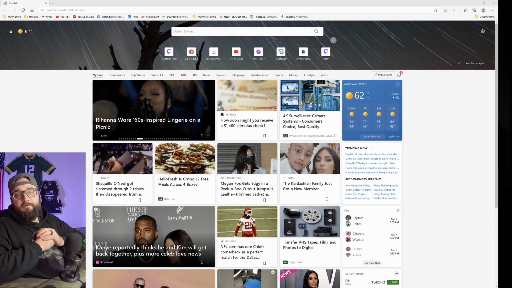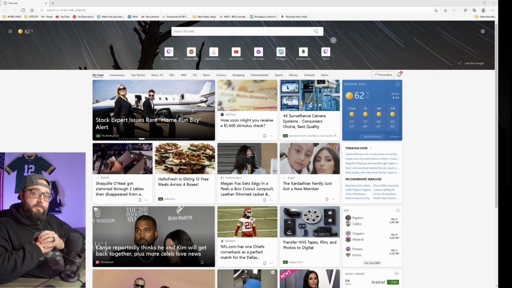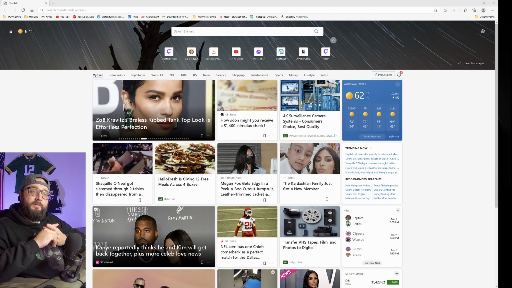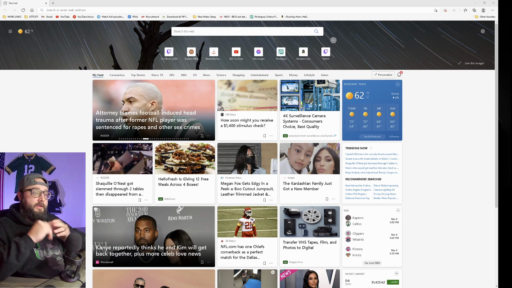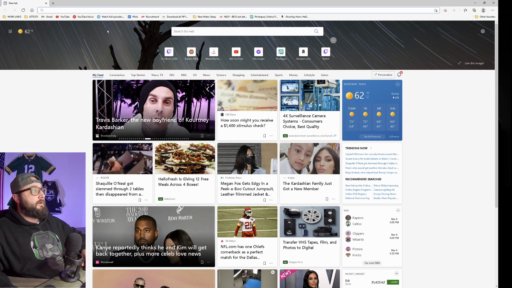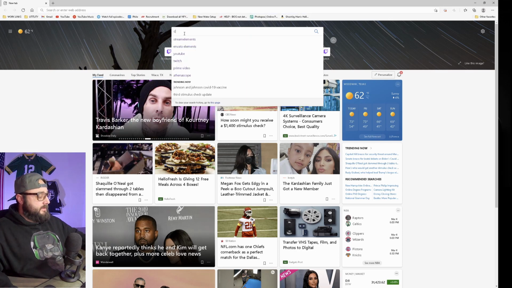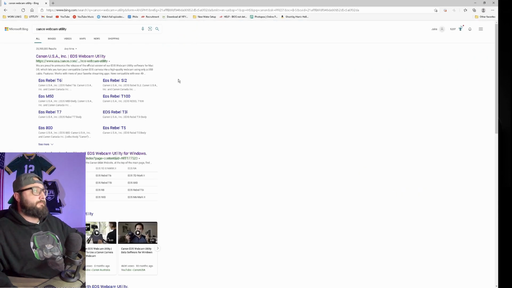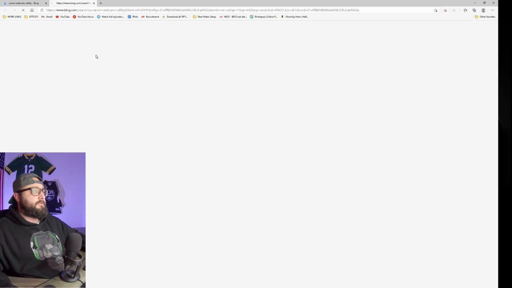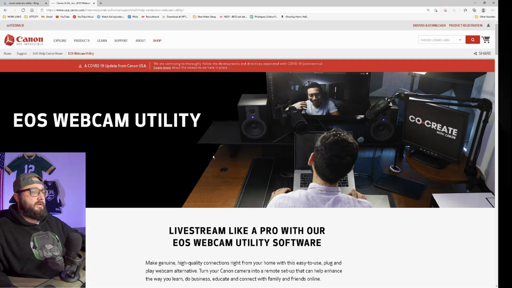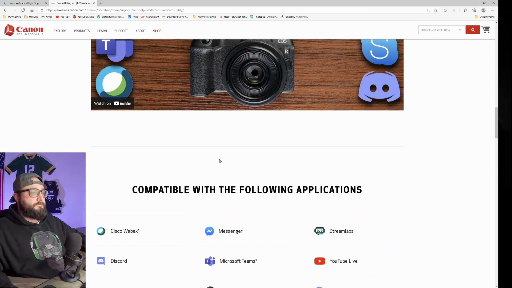Alright guys, so to start this off, the first thing you're going to need to do is go download a couple pieces of software from the Canon website. The first one is the Canon Webcam Utility, and the second one is the Canon Utility app. To find these, just go over to your internet browser and type in Canon Webcam Utility. It's going to bring you up the number one link, going to bring you right here.